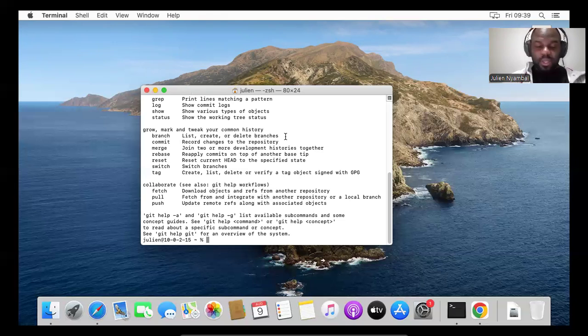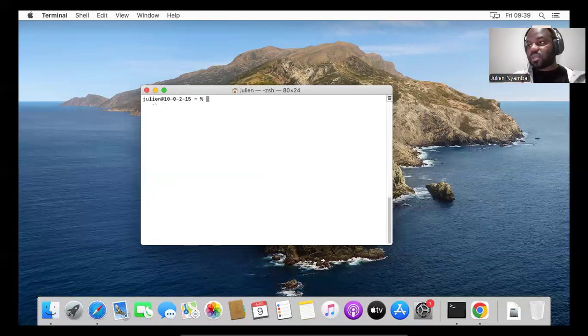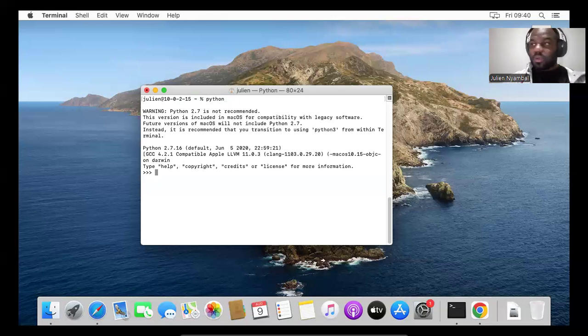So here in this case, I just want to clear the screen because I don't want to see anything else. To check if I have Python, what I do is type in here Python, and then I press enter. And you can see, there we go, I have Python. But this is Python 2.7, and it's even written in the warning: Python 2.7 is not recommended. Yes, because today we have Python 3. That is the one that we use.